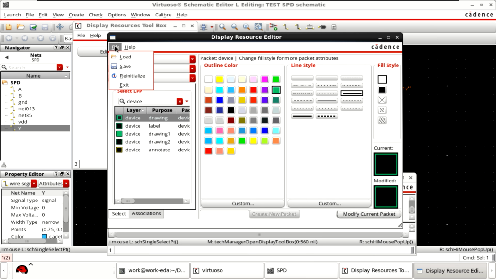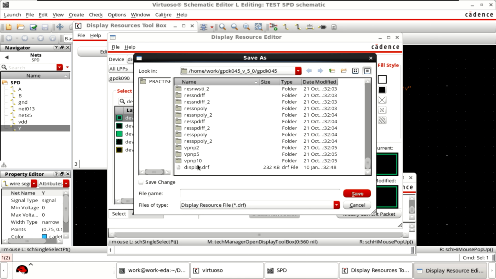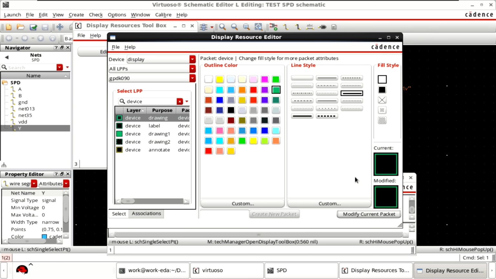Then go to File, Save. It asks to give a file name. The default file name is display.drf. I want to give another name, display11.drf. Save it. Then close.